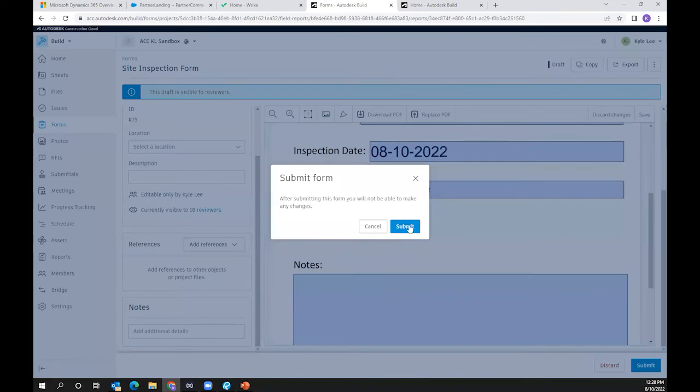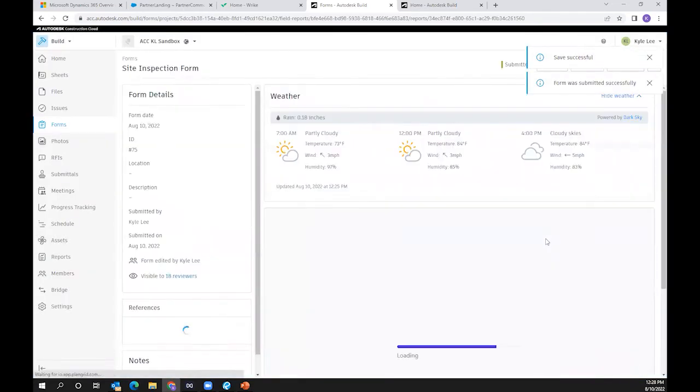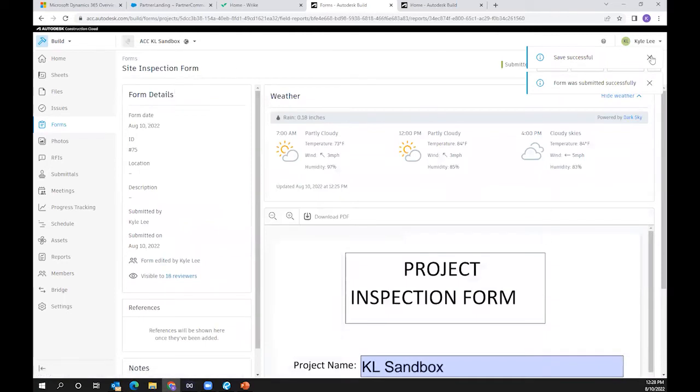It tells me that once I submit the form, we won't be able to make any changes. So I'm going to go ahead though, and I'm going to submit that. So I've just submitted that. As you can see, it saved successfully, submitted successfully. And as you can see, I have the ability to export and copy, or I can archive this form, but you can see that it's telling us right up here that it's submitted.